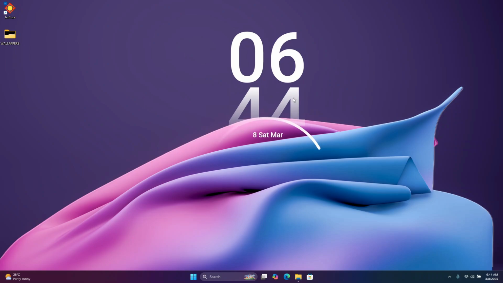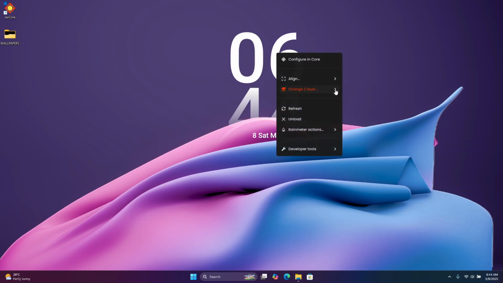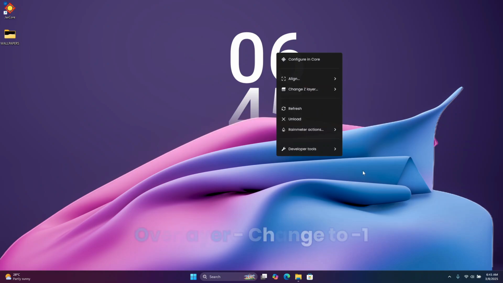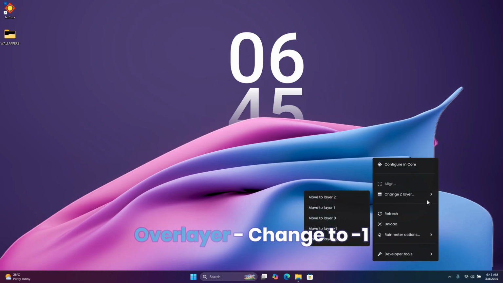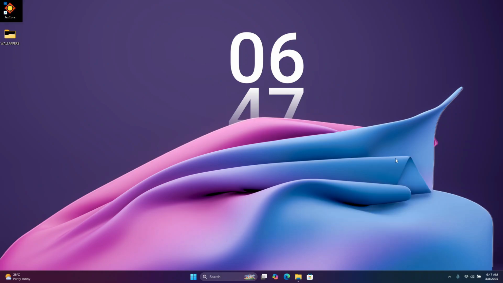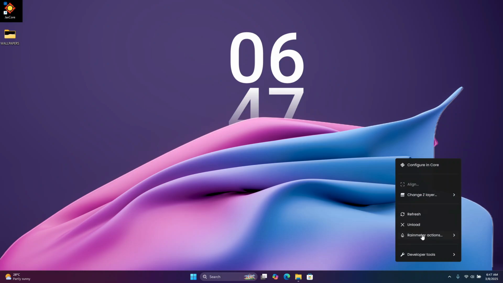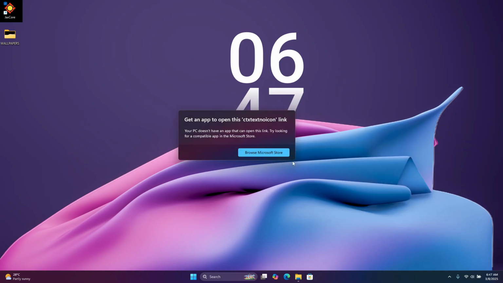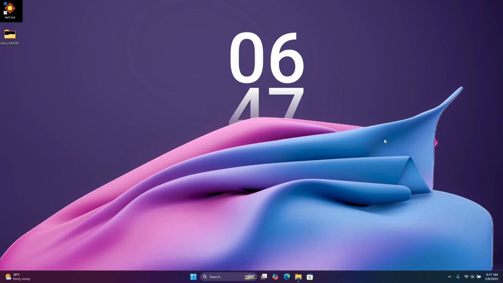But the best and nicest way I recommend is to right click on this one and change the Z overlay to -2, and then come here and also change the Z overlay to -1, and this is good. Now if we right click and click on refresh action, we can refresh the skin over here, and everything is going to look beautiful and smooth.